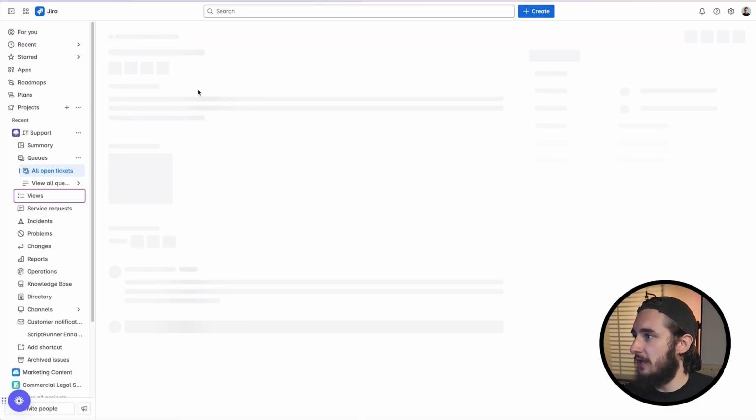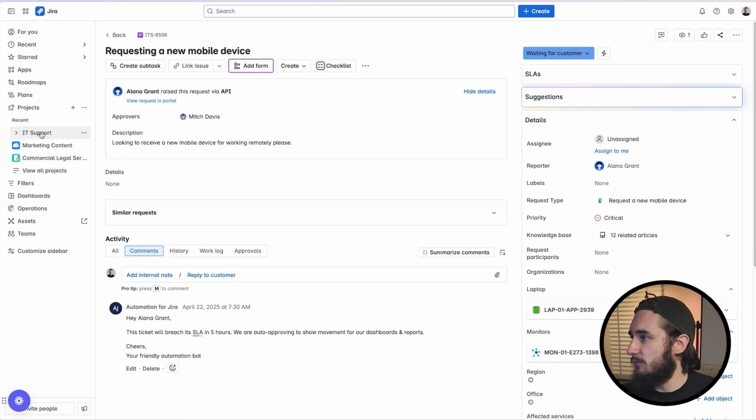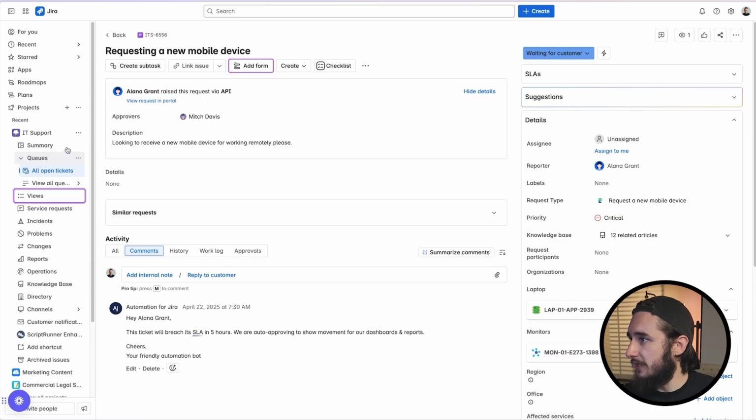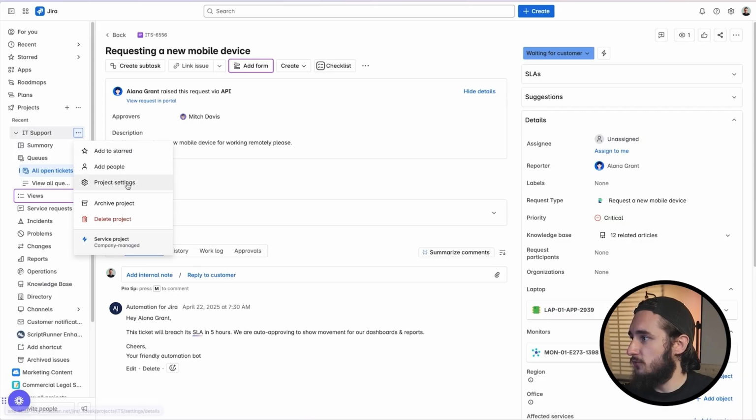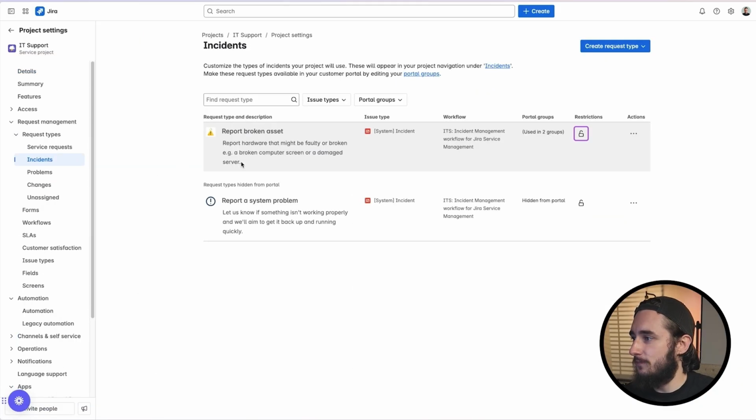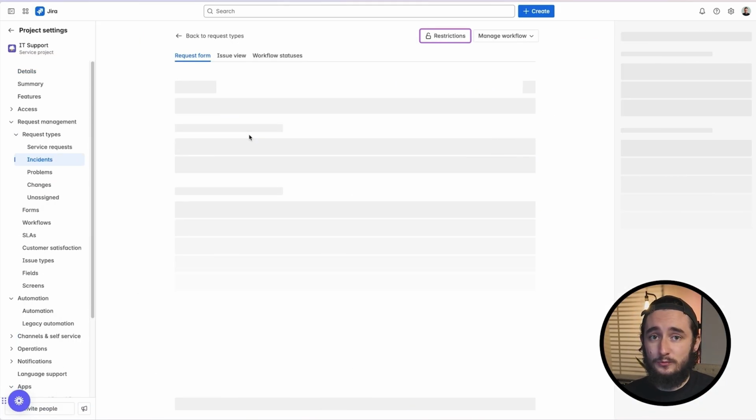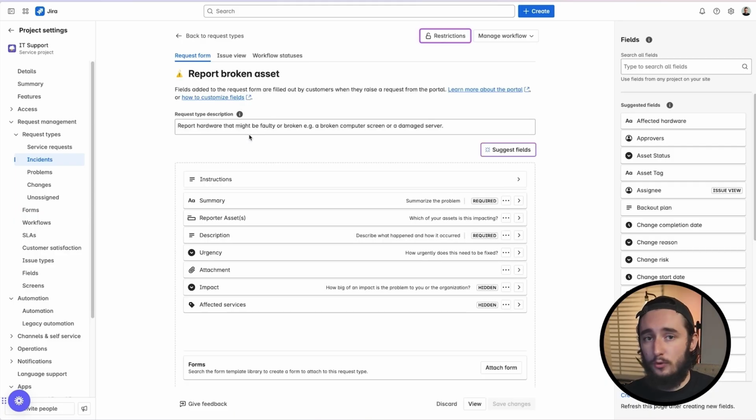So we're going to do that by going back to our IT support project. We'll go back into one of the tickets, and we'll make sure that we have a request type that is going to align with what we're looking for. So an incident is going to be what we're looking for in this scenario. Let's go to our project settings really quickly, go to an incident. Report broken assets, perfect. Someone might have a broken laptop, so we want to pull in their information based on who they are when they're creating the request.